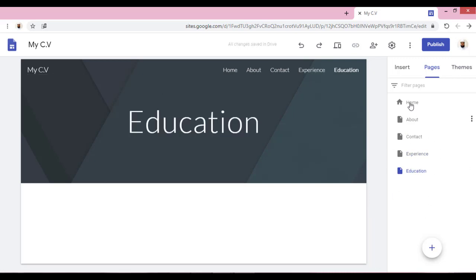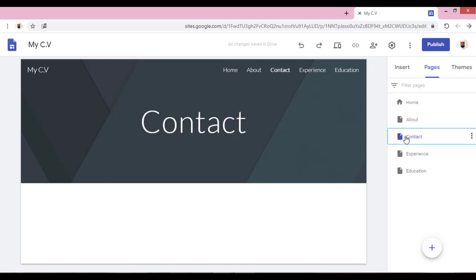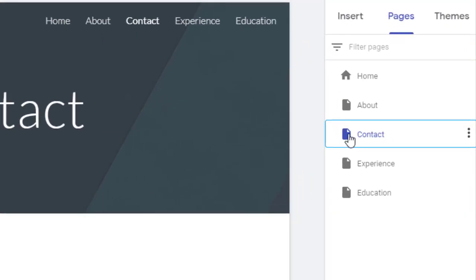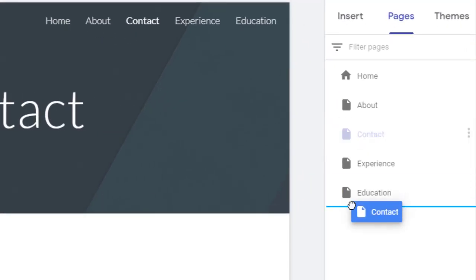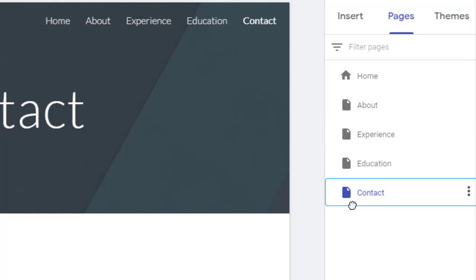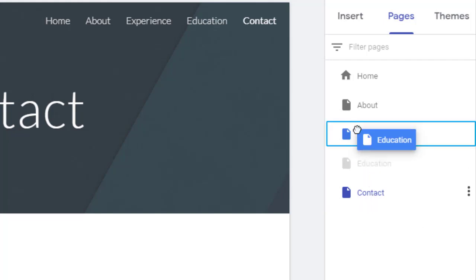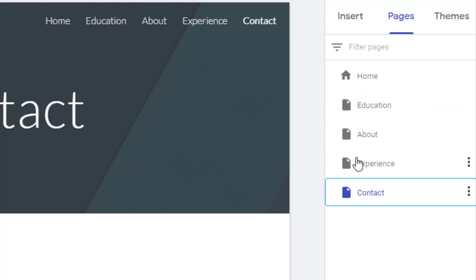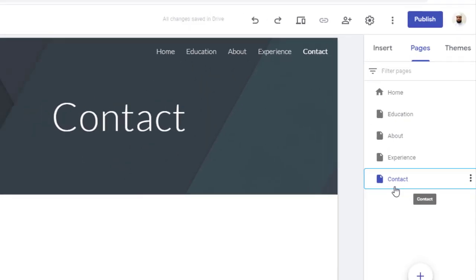Here we have a set of pages now: home, about, contact, experience, and education. We can change the order of the pages. To change the order, click on the page title and move it to the location you want. For example, I make the contact at the end, and I move the education to be the second element after the home. We have now home, education, about, experience, and the contact.